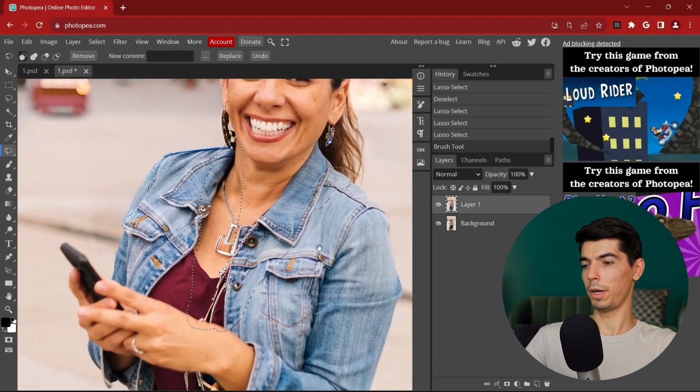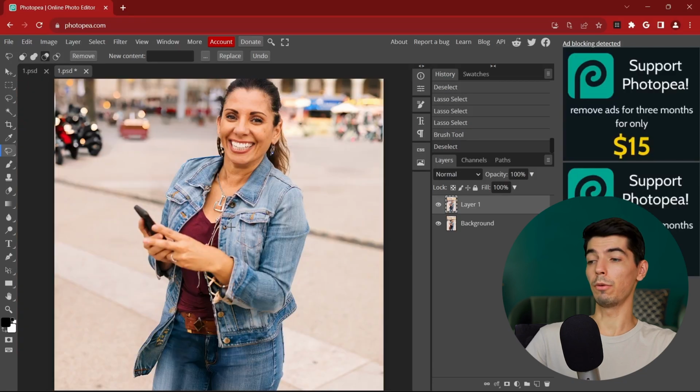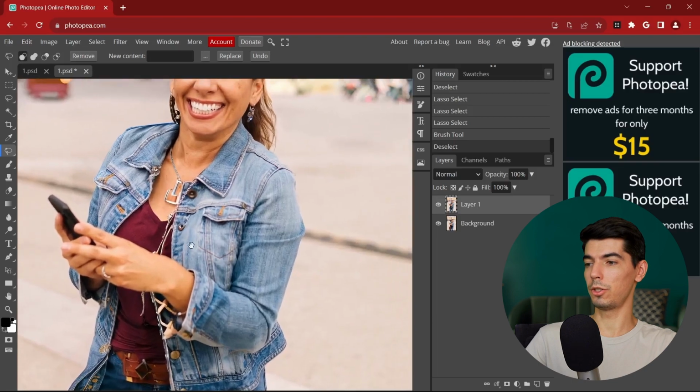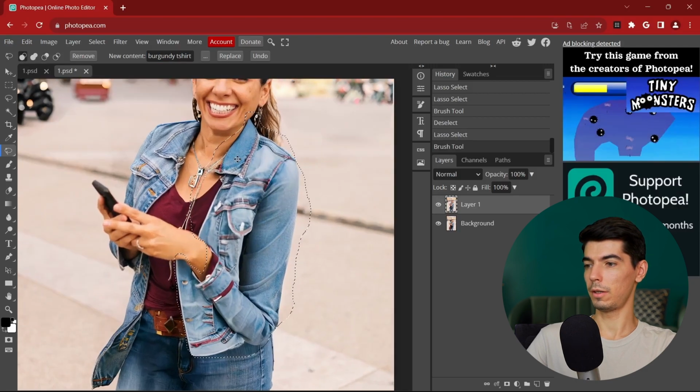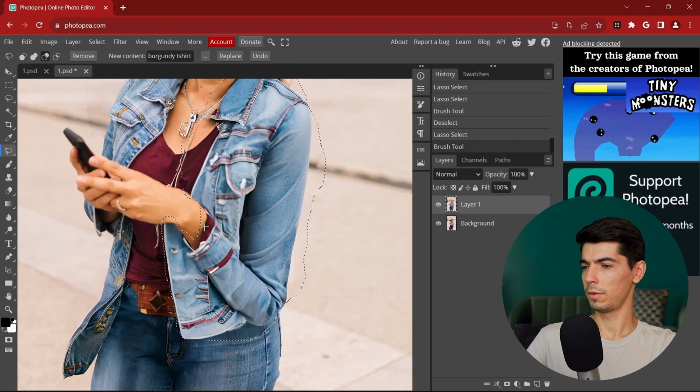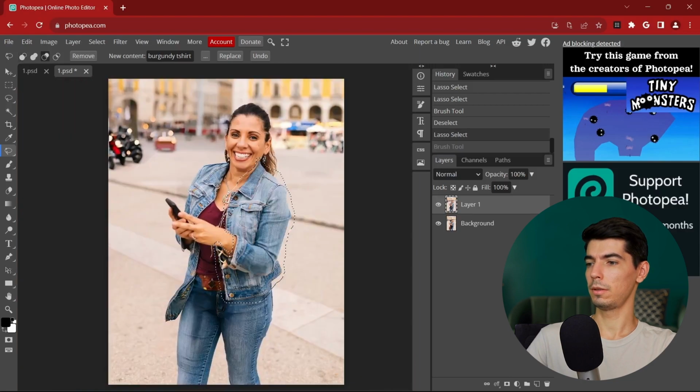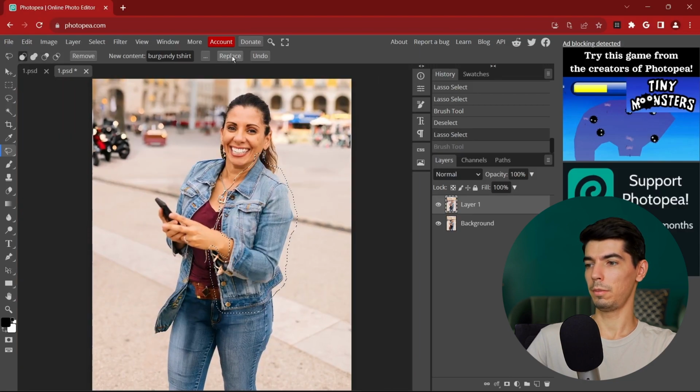Good. Now we have a much better result. Now the hard part is to replace the jacket with a t-shirt. I've typed the same prompt as in Leonardo, and let's replace. Now we have again another jacket and this weird hand. Let's undo it and hit replace again.